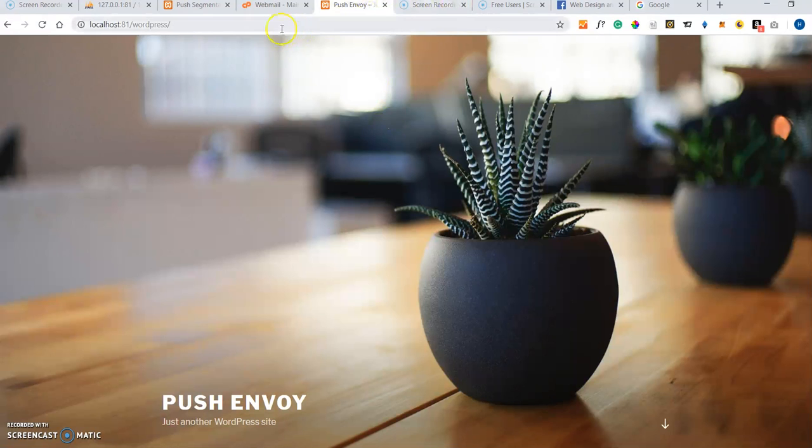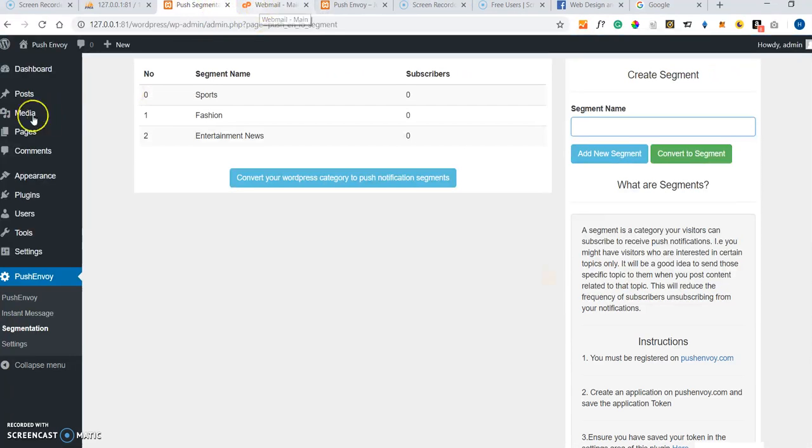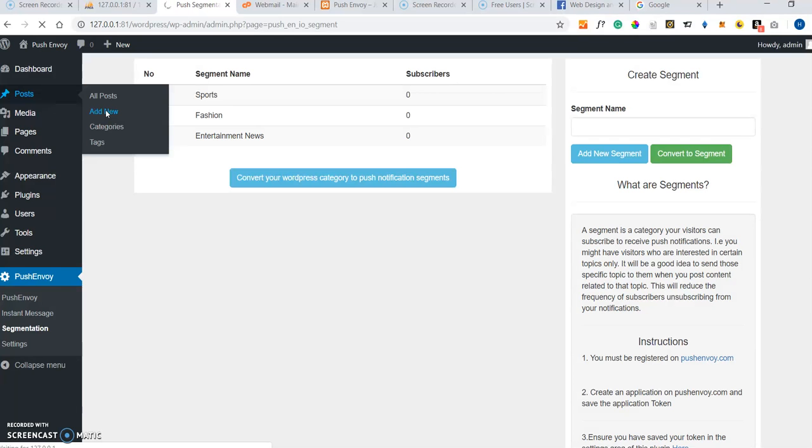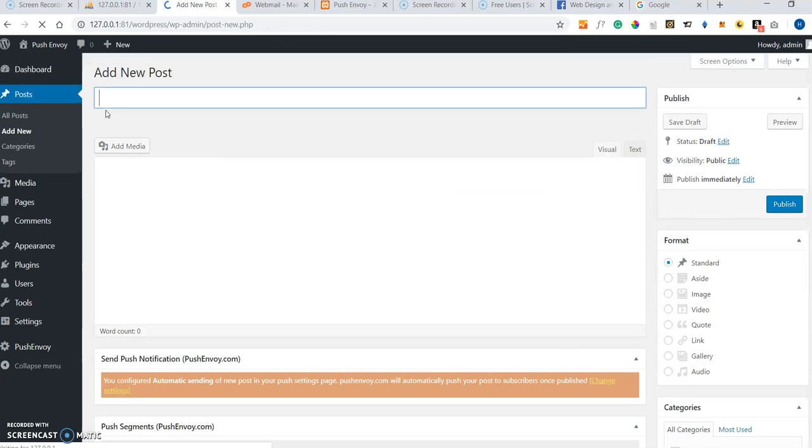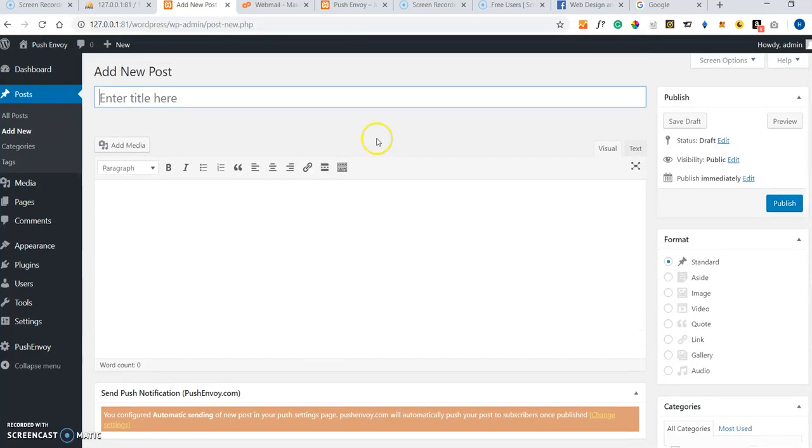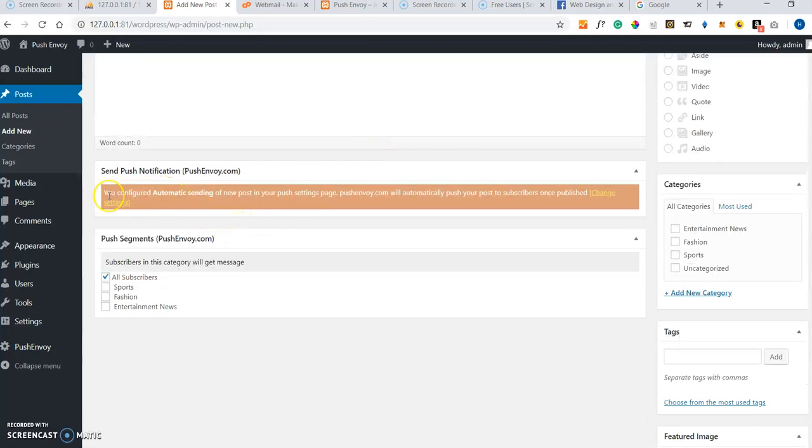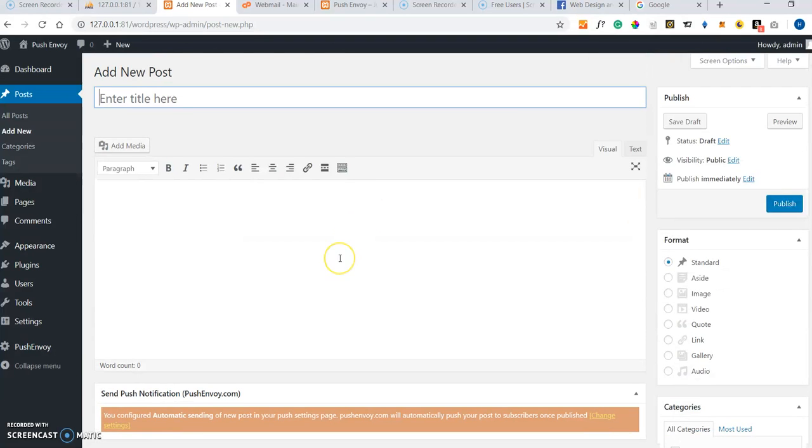Okay, so we hover over to our post section. I'll click on add new post. Now in the add new post section, when you scroll down, you can see the Push Envoy section. When you read this, you configure automatic sending of new posts. What this simply means is when you create a post, your users will get notified of this post automatically. You don't need to do anything.